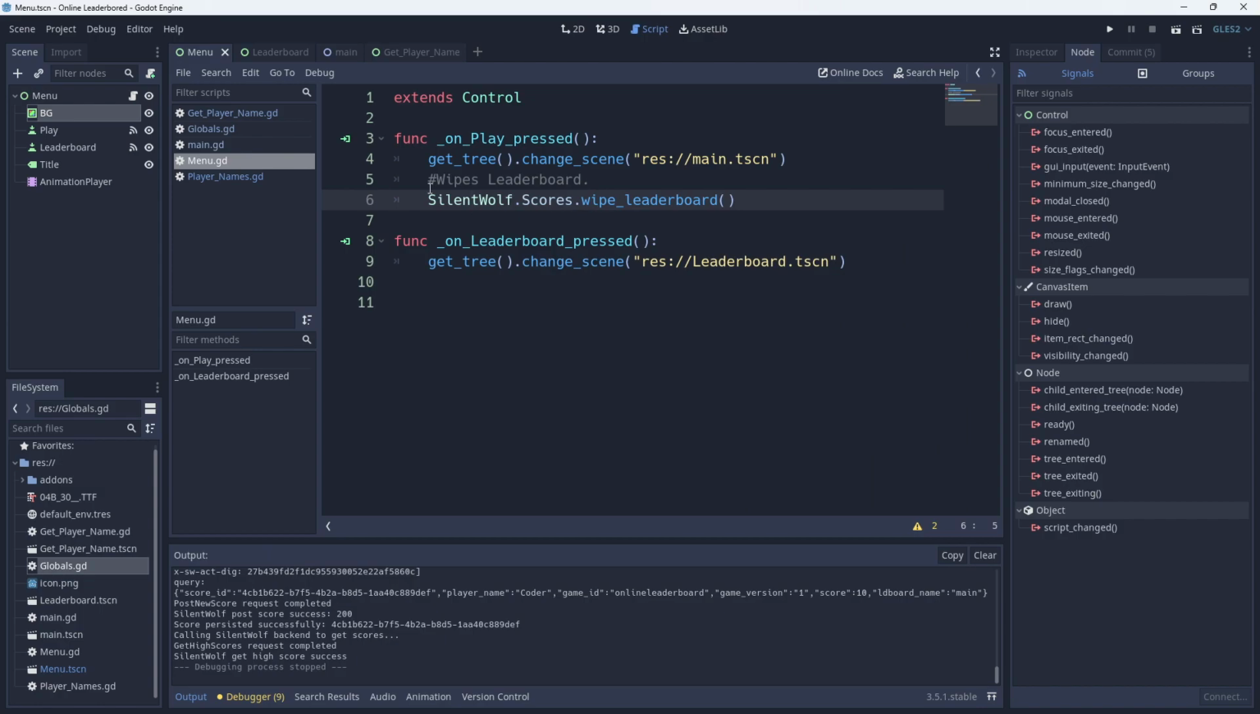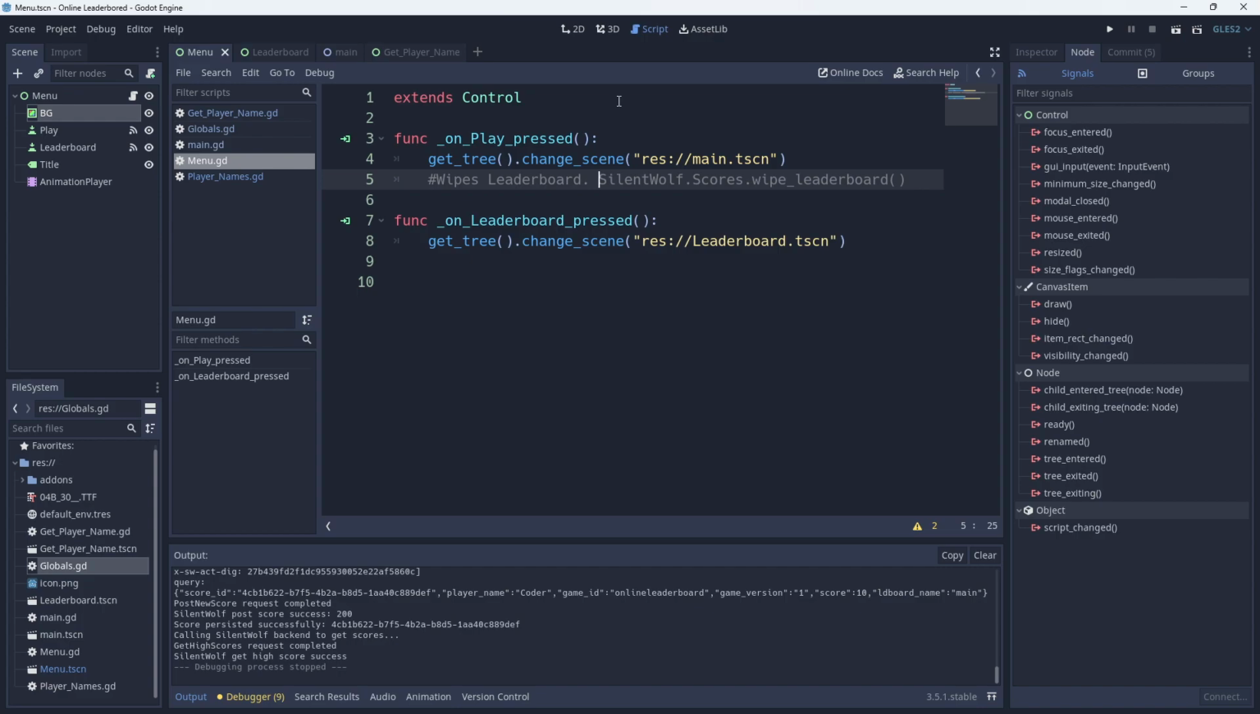Also wait, I have to tell you this. If you ever want to wipe your entire leaderboard, you just do silentwolf.score.wipe_leaderboard, wherever you want. But make sure, because it's permanently deleting it, so there's no going back. So be really careful with that.